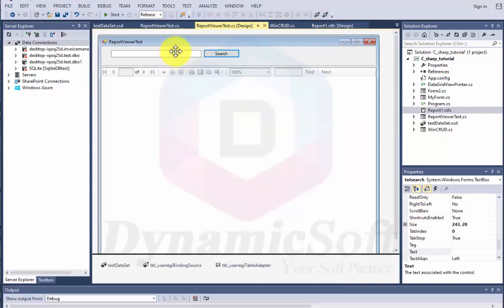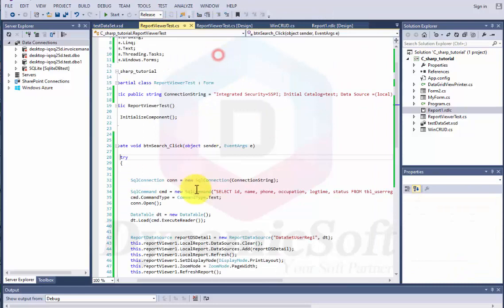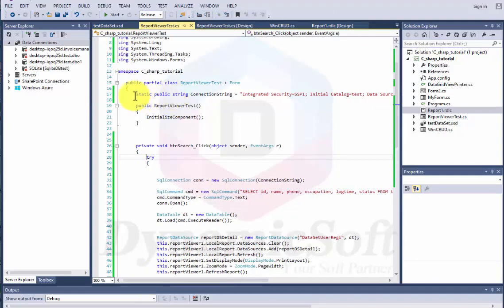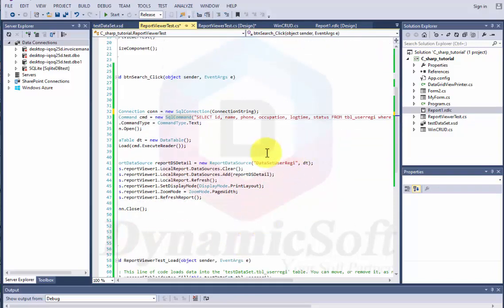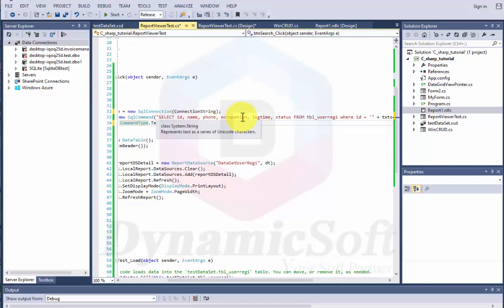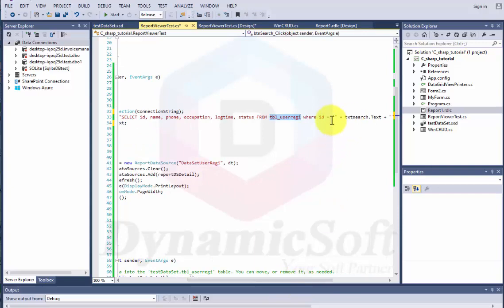This is the search box, a text box. So in this text box the name is text. Under the bottom search button, I just write this query. As you remember, in the last tutorial we covered connection strings. So this is the SQL connection string, the SQL connection and SQL command here. And this is the command type. Before it was a stored procedure, now it is text. So this is the plain text, data coming from the user registration table, and where ID.